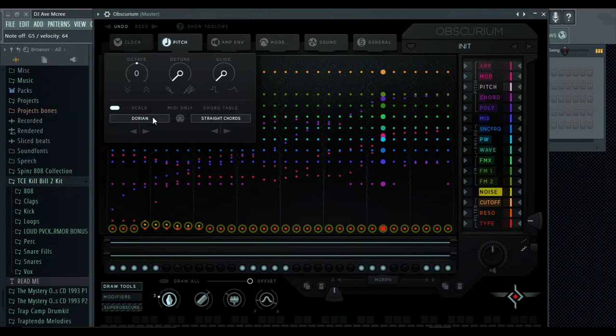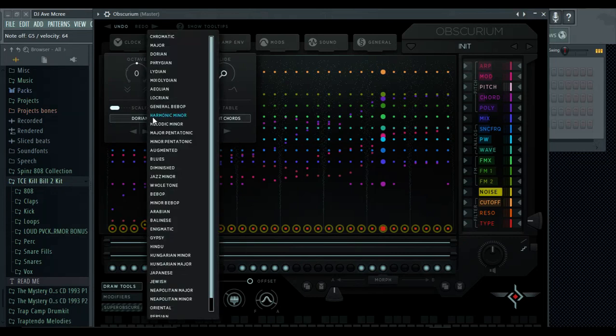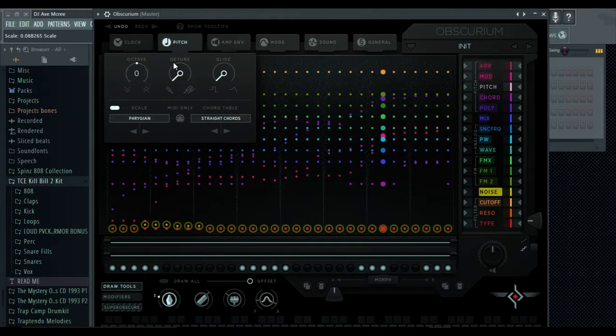I do not like the scale. Now, there are tons of different scales in here. Per se, I want something more darker. I'll probably go for whatever that is, which I can't pronounce right now because I don't want to sound like a jackass.